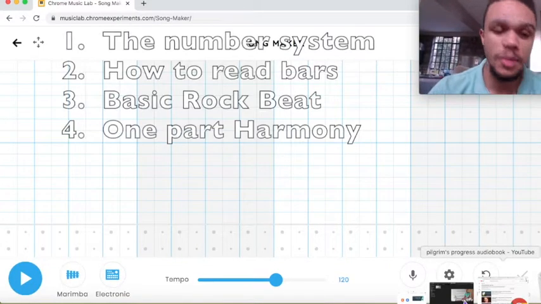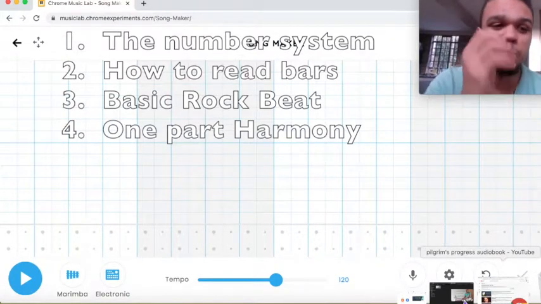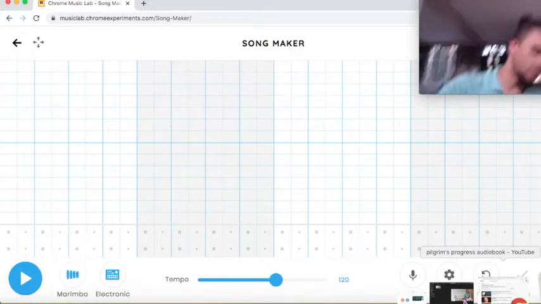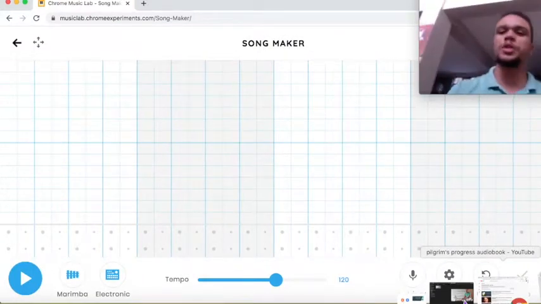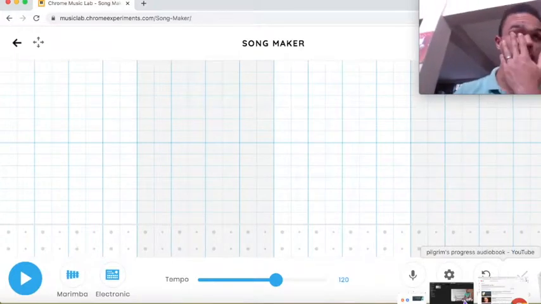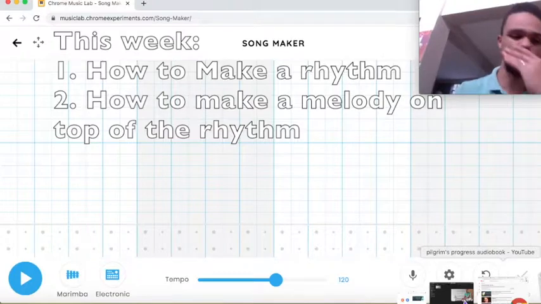We learned the number system. In terms of making a melody, we learned how to read the columns as bars, and we learned how to make a basic rock beat. This week we're going to focus on making a rhythm and making a melody on top of that rhythm so that it sounds cool. So let's get to it.